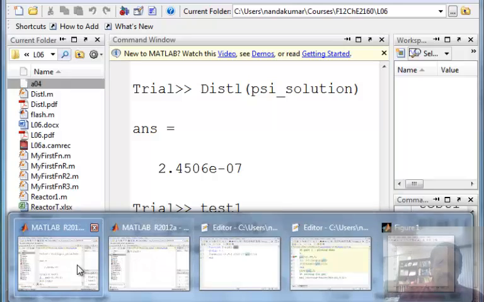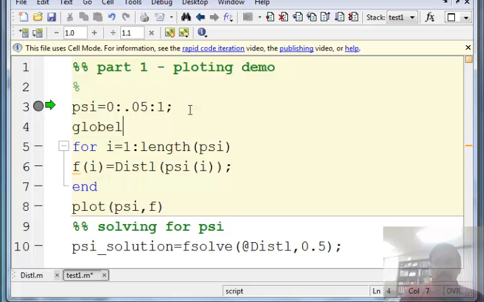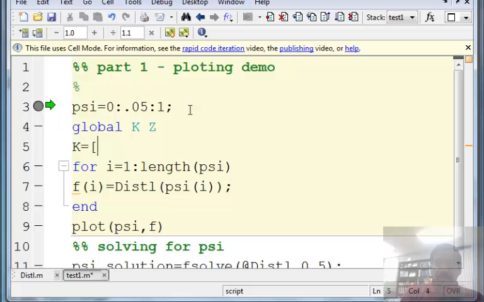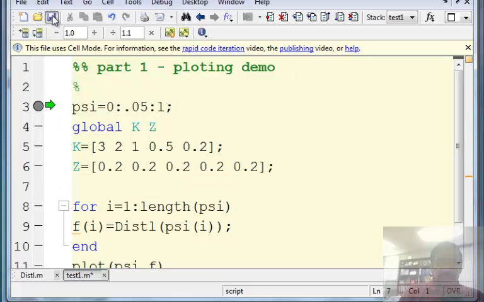Now if I go to the script, remember, we have erased K and Z also, so I need to put in the script file global K and Z, and I need to define what those values are in the script file. That was 3210.5, 0.2, and Z equal to, let's try the same thing, 0.2. Okay, so I need to save this, and when I save this, of course, I abandon the execution.